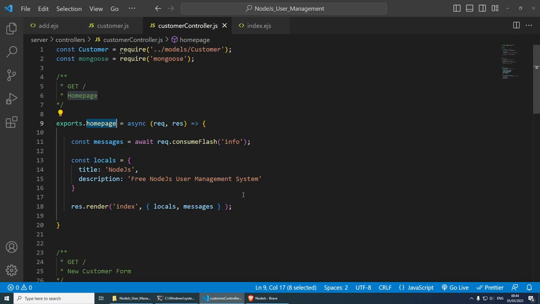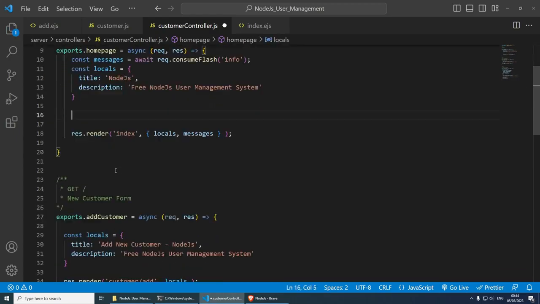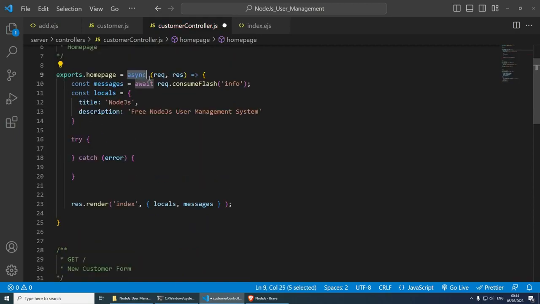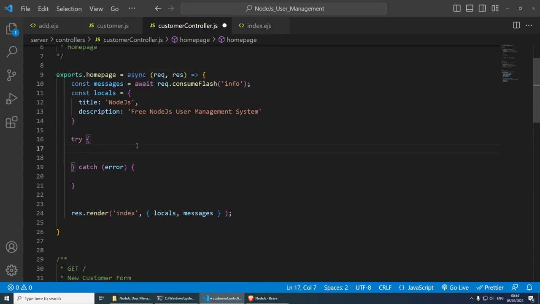In order to do this, we can wrap everything into a try catch. Let me tidy things up. So inside here, I can just do try catch, and we're using an asynchronous function, which is good. We can now query the customers. So this is going to be the basic version to start with. So let's do const customers equals await.